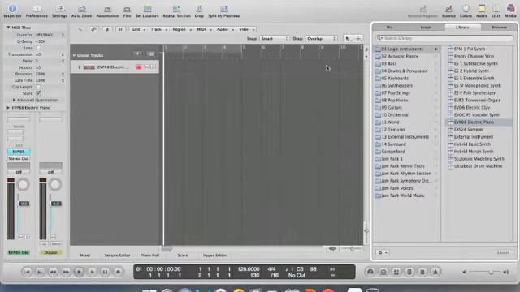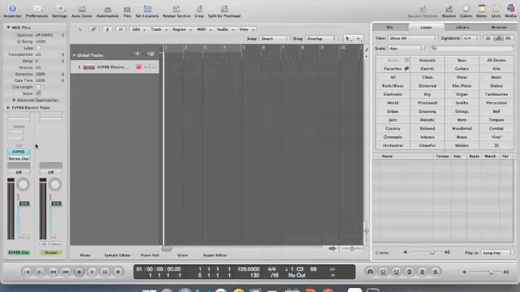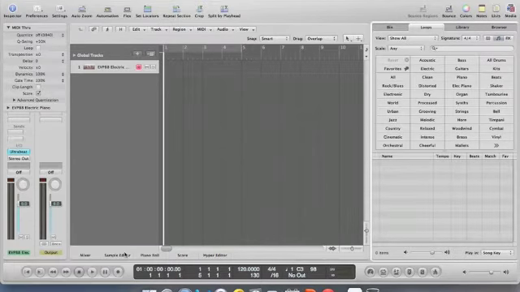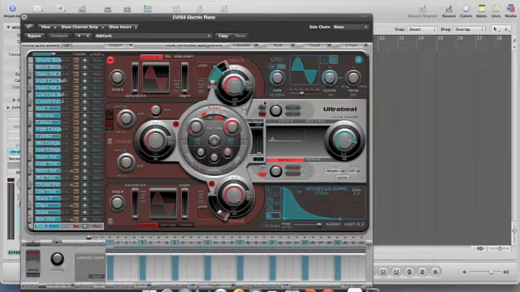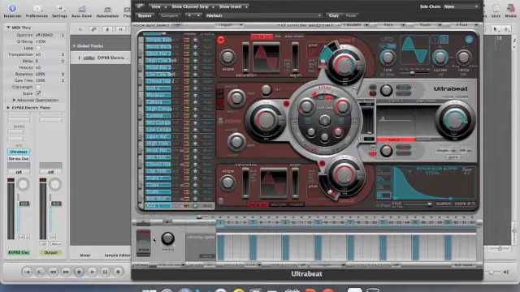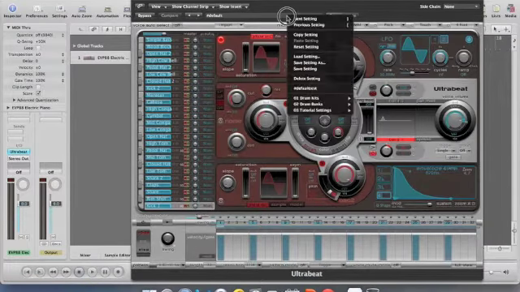So first we want to go over to our input output. We want to select Ultrabeat. We're only going to choose stereo at this stage. Ultrabeat pops up in the window and presents itself here.